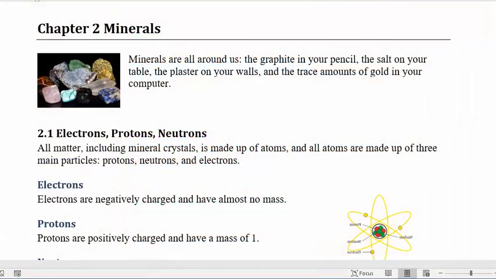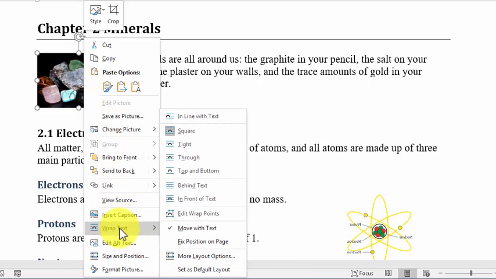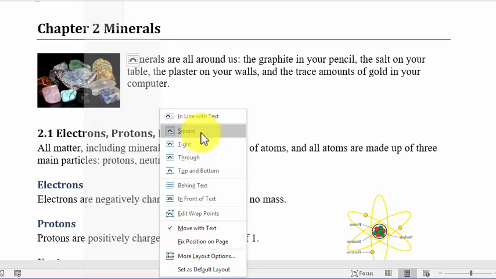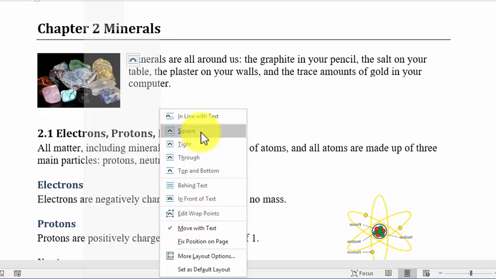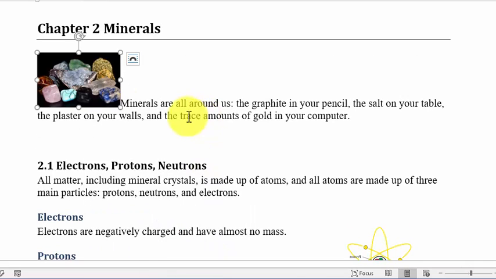When you're working in Word, the way you'll make sure that the reading order is always correct is to make sure that any images or extra text boxes that you've added are always set to appear in line with the text. If we take a look at this image of the minerals next to the minerals text, and if I right click on it and look at the wrap text option, I see it set to square. So it could appear anywhere in the reading order. I want to switch that and place it in line with text.